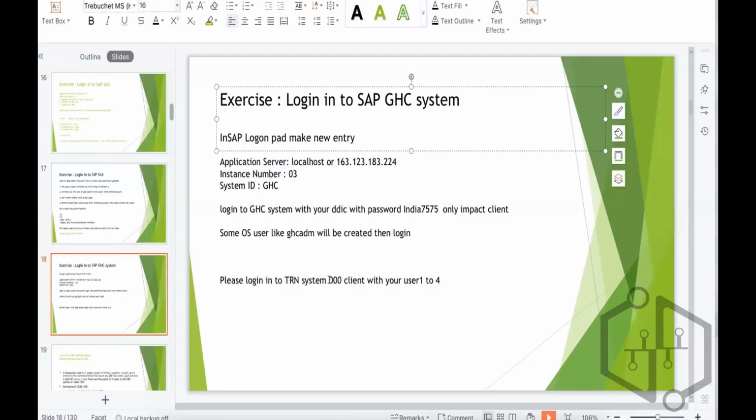Yes, so that's why I'm asking you. Can you log in to client 000 with your user ID? Not just yet, because you were given access to only 000, I think. Yes. So, 001. Yesterday I explained, the client is an administrative unit. You are User 4.